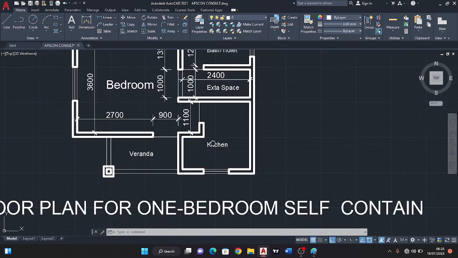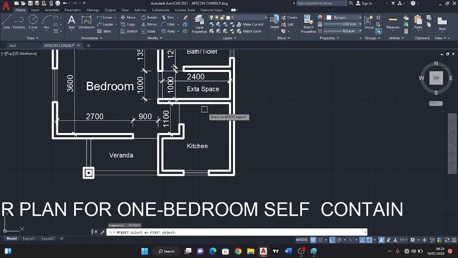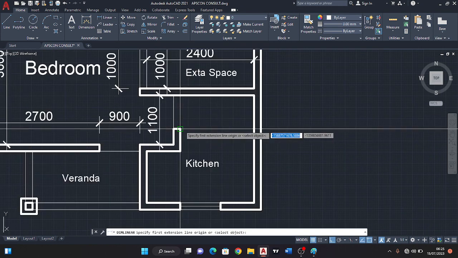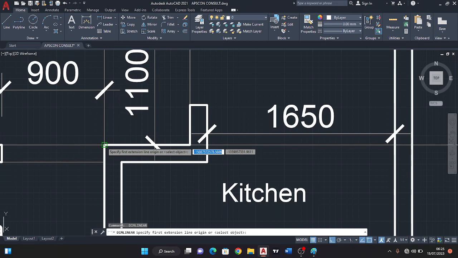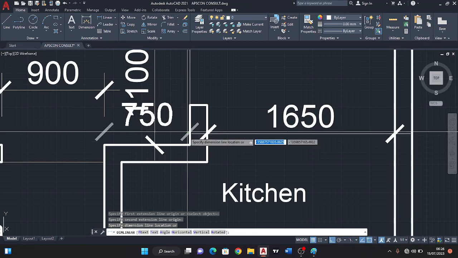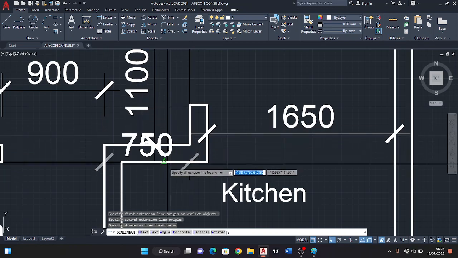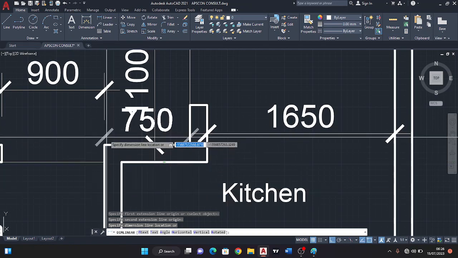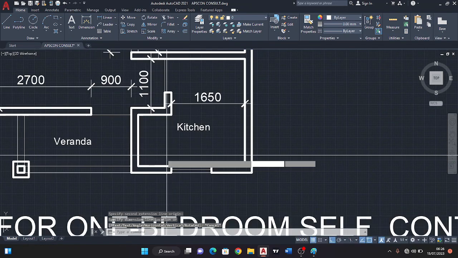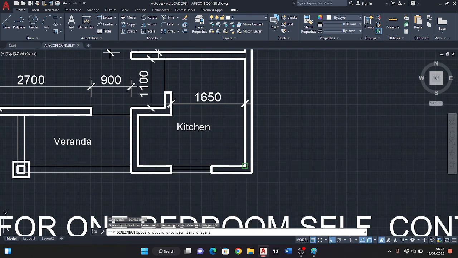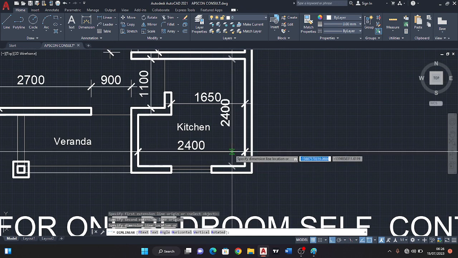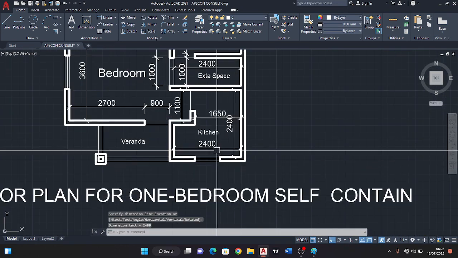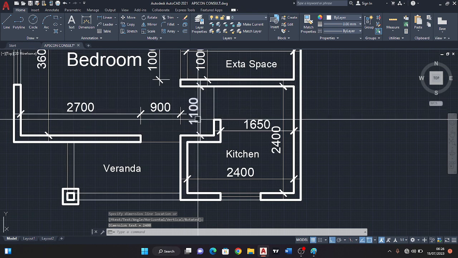Now, we still have measurements to assign to our kitchen. From here to this wall is 1600. Remember that this place to here is 750, that's 600 plus 150, giving me 750. Now I come here and check, this is 24 by 24, the total length, which I've chopped into some small spaces here.